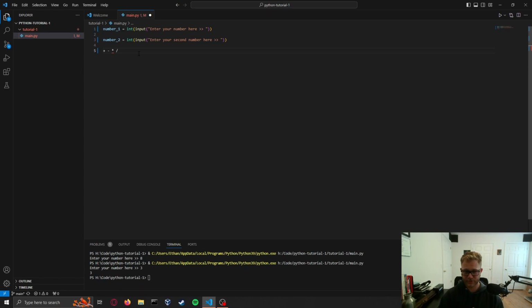Now there are other special operators like exponent and modulus. Now modulus is a really cool little operator because it divides the numbers and returns the remainder, not the quotient. So yeah, there's a little math involved with making your calculator. Who knew?